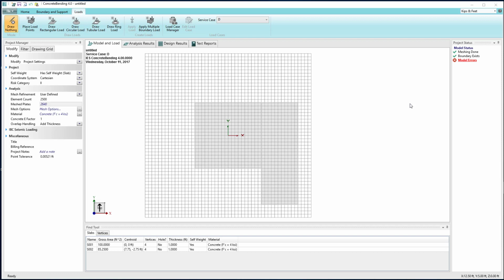Let's look at how we deal with distributed loads on our concrete bending cross-section. Distributed loads can come from things like occupancy loads on a slab or fluid or soil loads on a wall. In order to work with loads, first thing we need to do is make sure we switch to the loads ribbon.